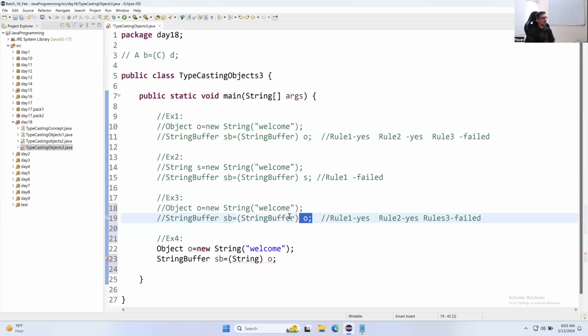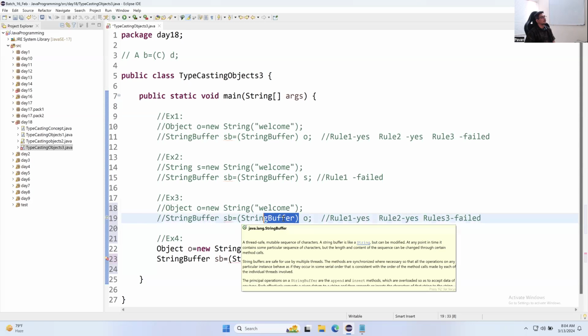Rule number 1 is what? Do these two have a relationship or not? Direct. So O is what? Object type. StringBuffer is what? Child of Object. So rule number 1 is satisfied. But rule number 3, StringBuffer is O. The underlying object of O is what? String is the underlying object. So String and StringBuffer are not matching. That's the reason rule number 3 failed. Okay, rule number 1 and 3 are totally different.